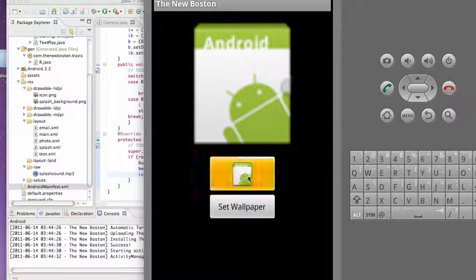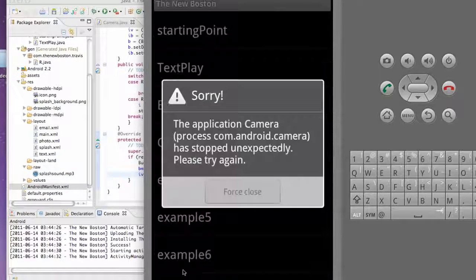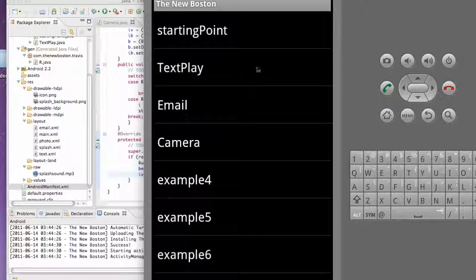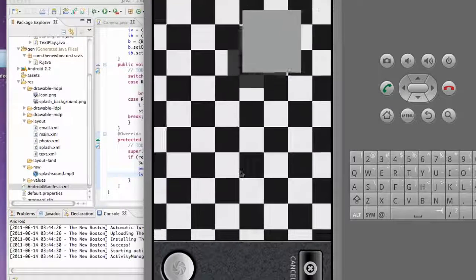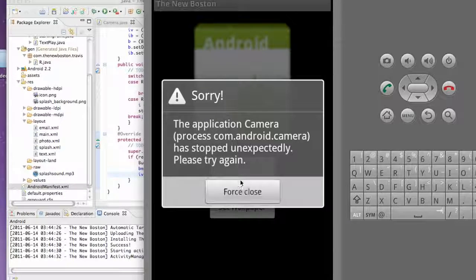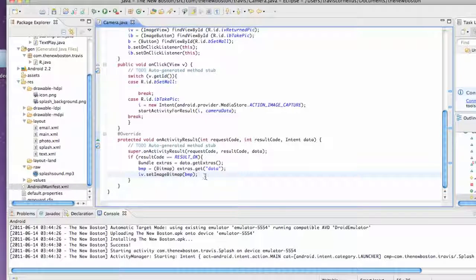What? Opens our camera activity. We can take a picture. What? What? Alright, well, hopefully we can get this resolved in the next tutorial where we'll finish our application and everything.